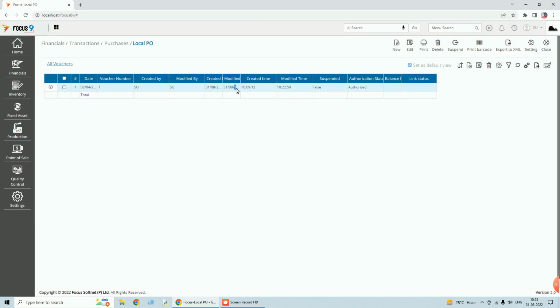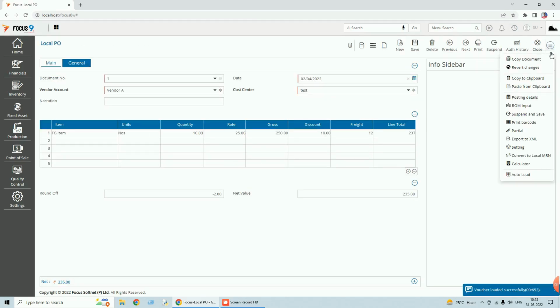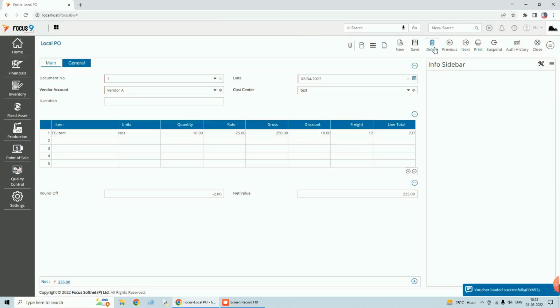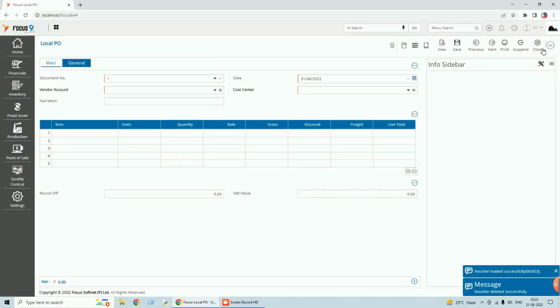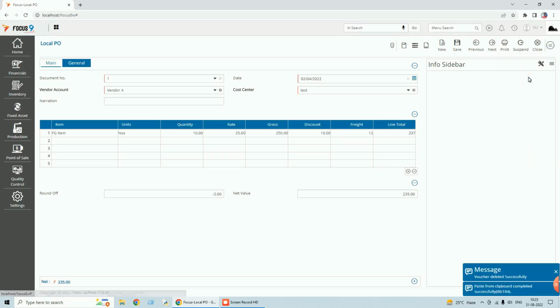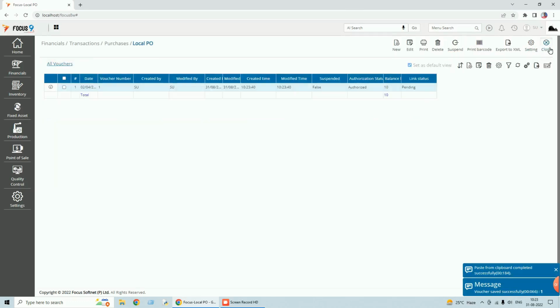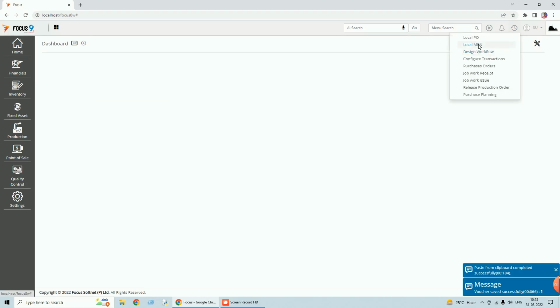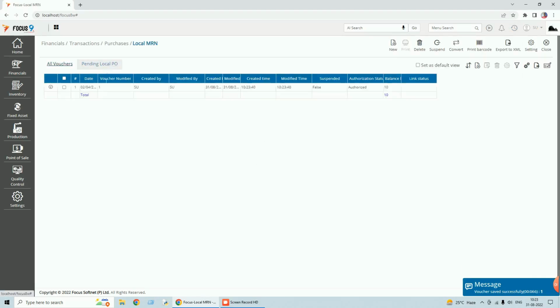I'll just delete this PO. We have an option called copy to clipboard here. You can copy and paste from clipboard. I'll just delete this. Again I'll copy this, copy to clipboard, paste from clipboard. The same document is copied here. I save this. Once I save, I go to local MRN. Now you see this document is available.